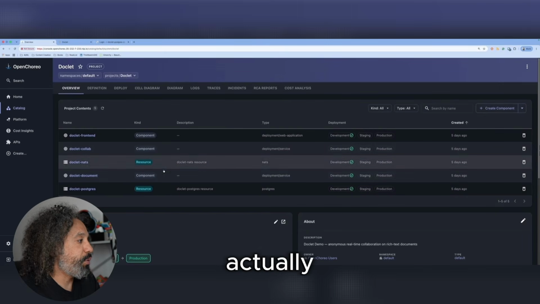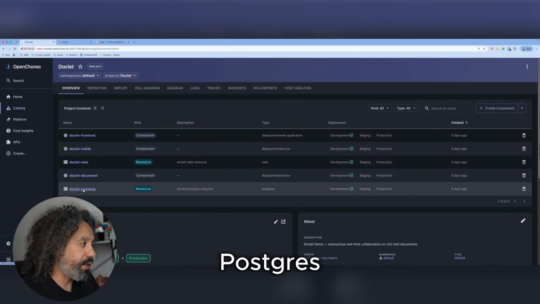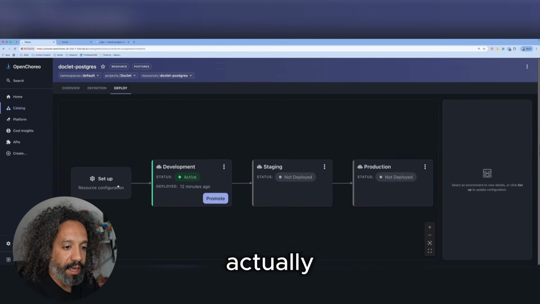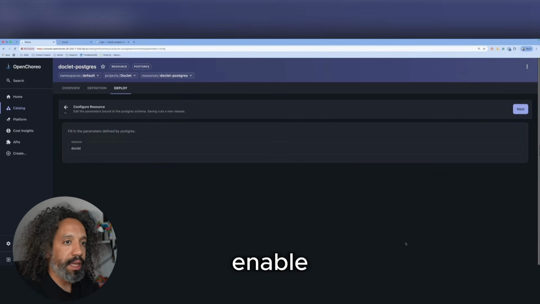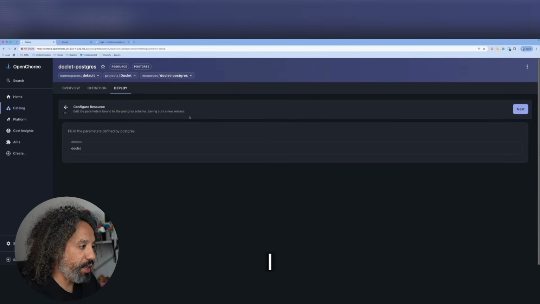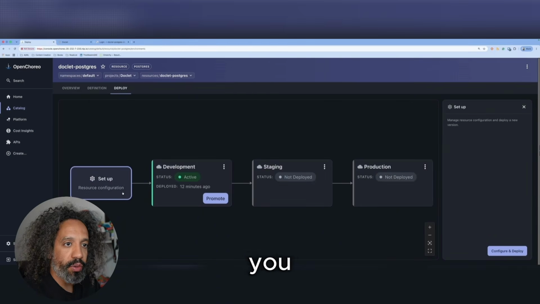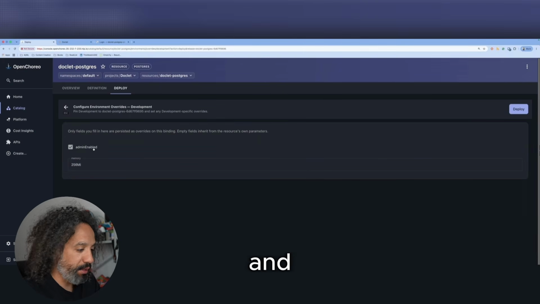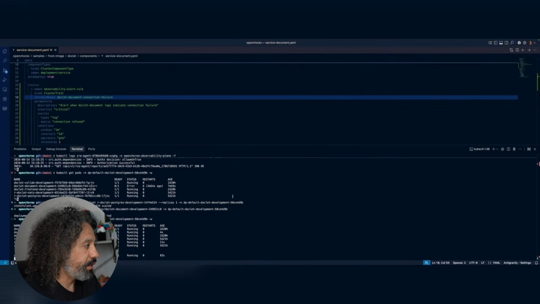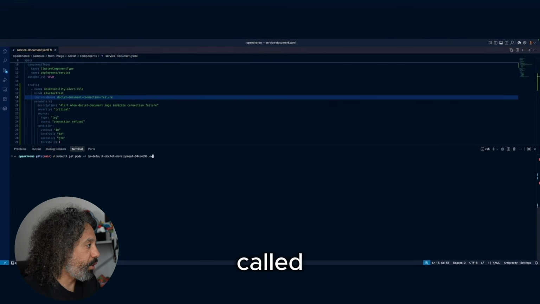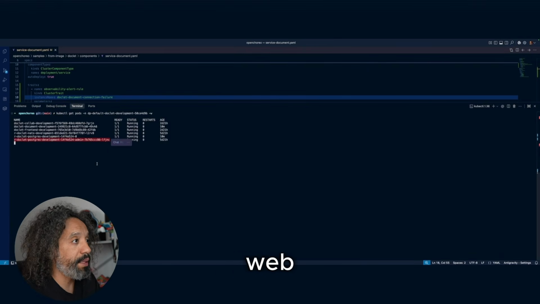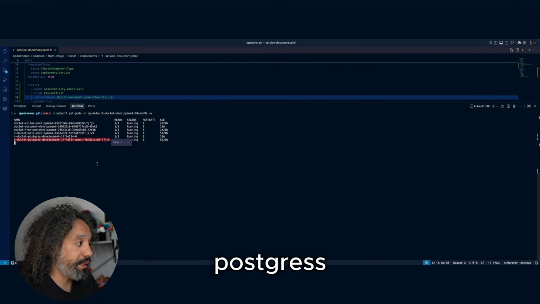One of the things I did when I was setting up my Doclet Postgres, which is my database, is that in the deployment setup, it asked me, do I want to enable an admin panel, which I have done. So let me show you how that looks. It's here, admin enable. I have turned it on. And what that did is that it automatically created an extra pod called the admin pod. So this is out of the box provided by OpenChoreo. It's just a web interface that allows you to administer my Postgres database.